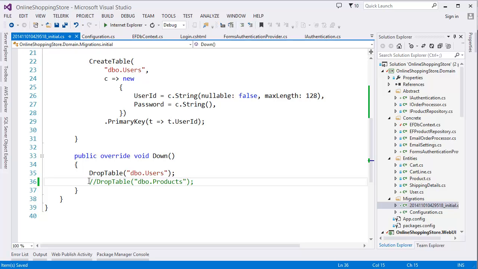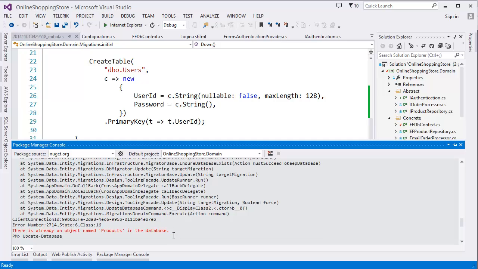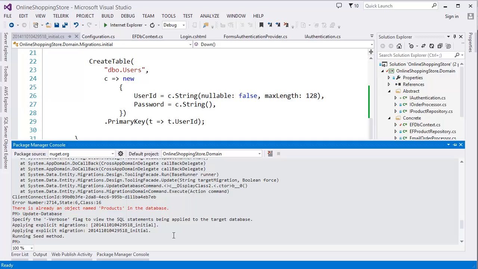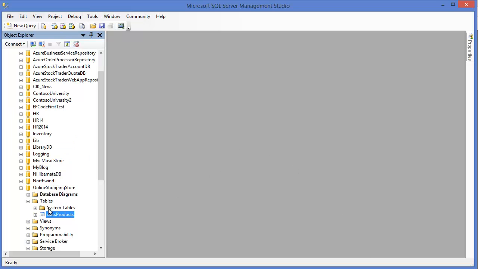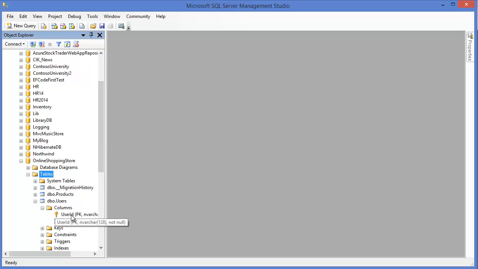Okay, so go to the application and apply the command again, which is update database. Yes, so our database has already been updated. Now go to the database and let's see whether our table is created or not. So tables, then refresh. As you can see, our user table is already created. And user ID is the primary key, and password.